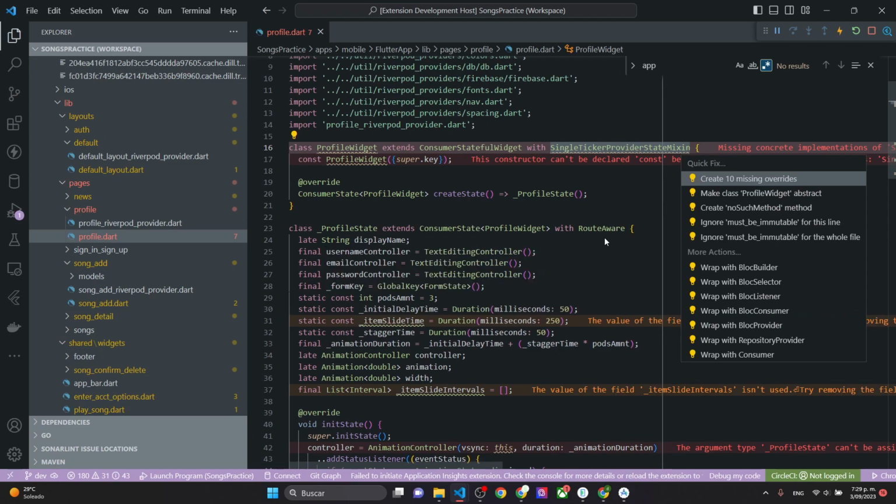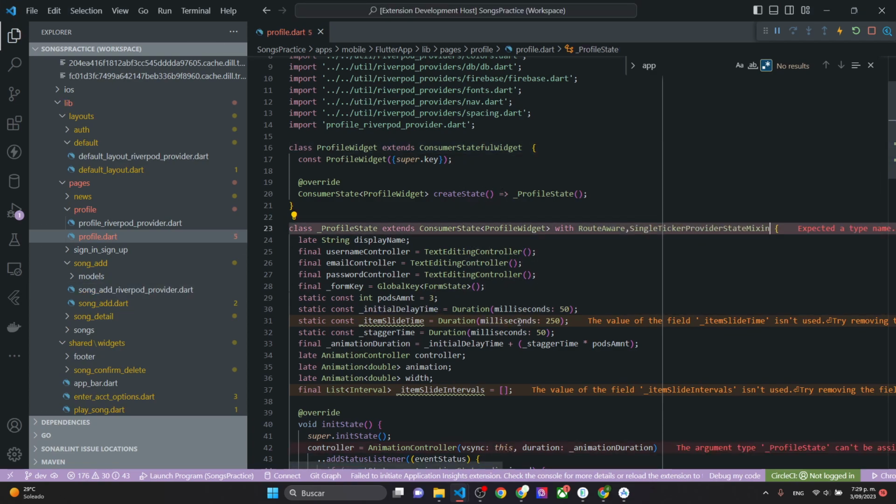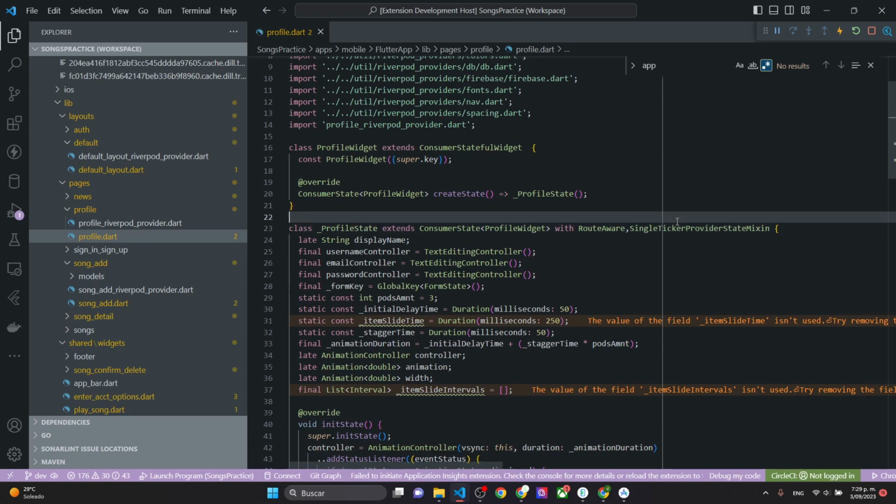Yeah, I think I'm doing it in the wrong spot. I know this may not need route over anymore. We're using Go Router, so I'll just remove this. But I'm just curious, would this work? Yeah, that will certainly work. Okay.